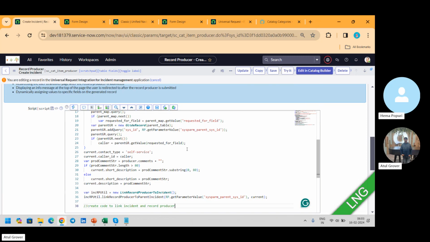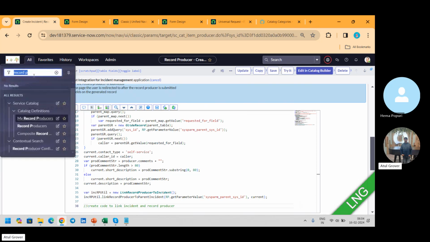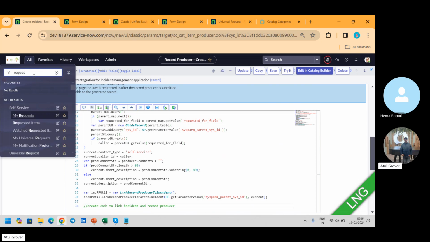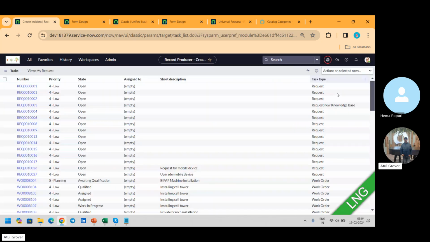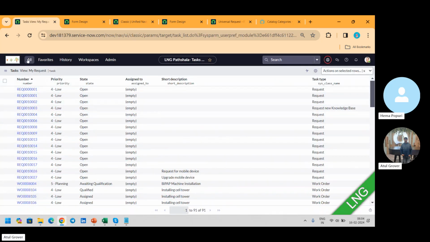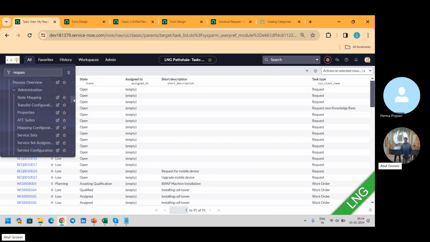One more thing: how many ways do we have to create a request? A request can be created from the service portal that we saw. A request can be created from here only. If I say my request, I can click on New and create a request from here, or if you scroll down, with the My Request table, you can create it.